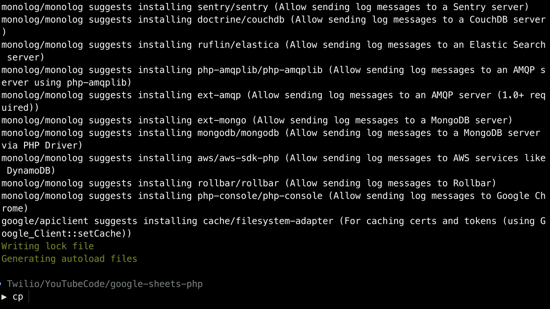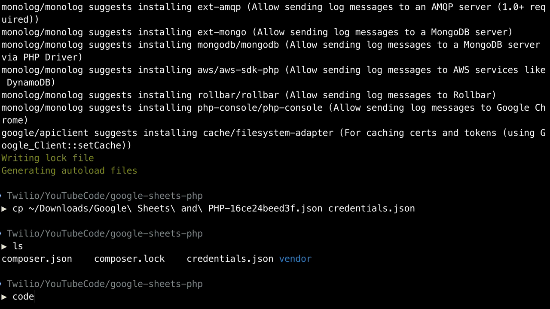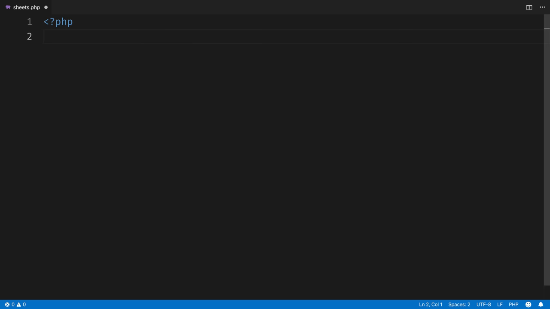access the API. Inside of my project directory, I'll use Composer to require Google's API client to access the Google Sheets API. Once that's installed, I'll copy over that JSON file that we got from Google and store it locally as credentials.json. Next, I'll open everything up in a code editor. I'm using Visual Studio Code, but feel free to use whatever works for you.